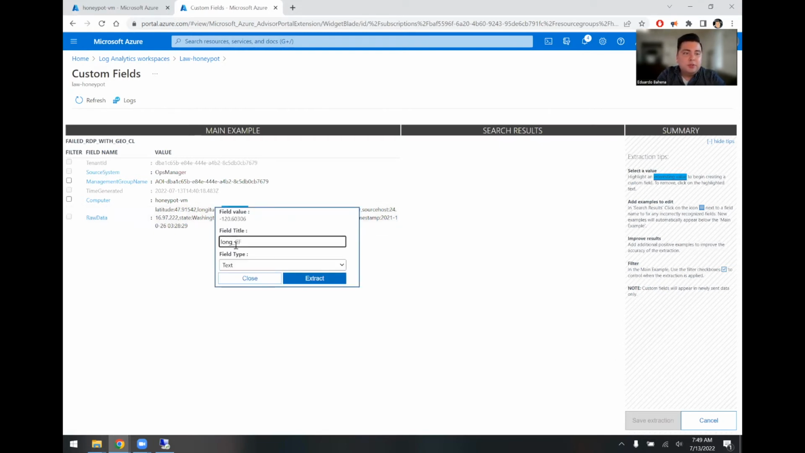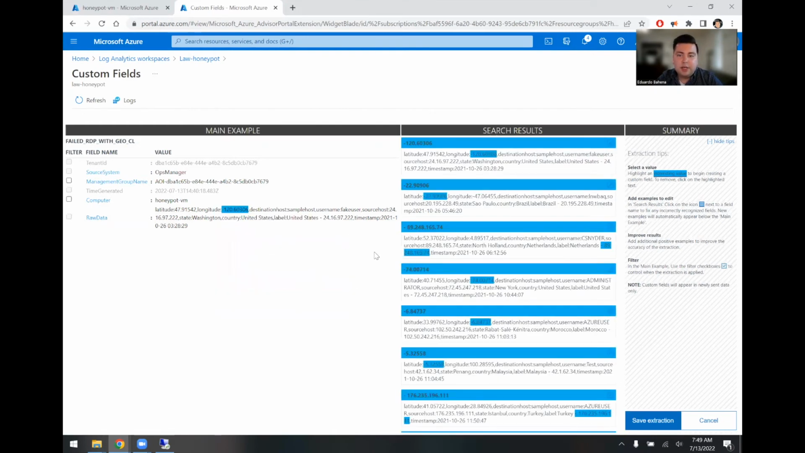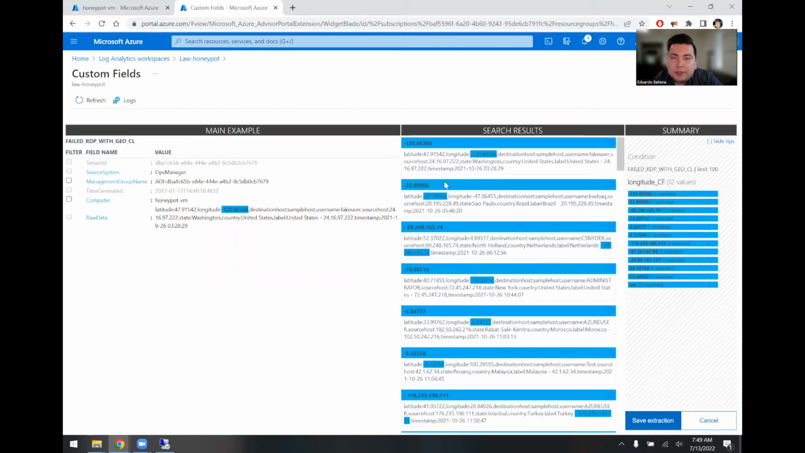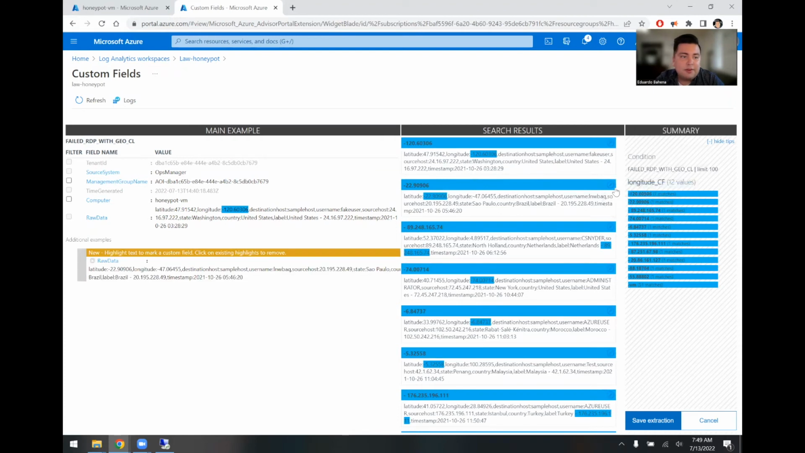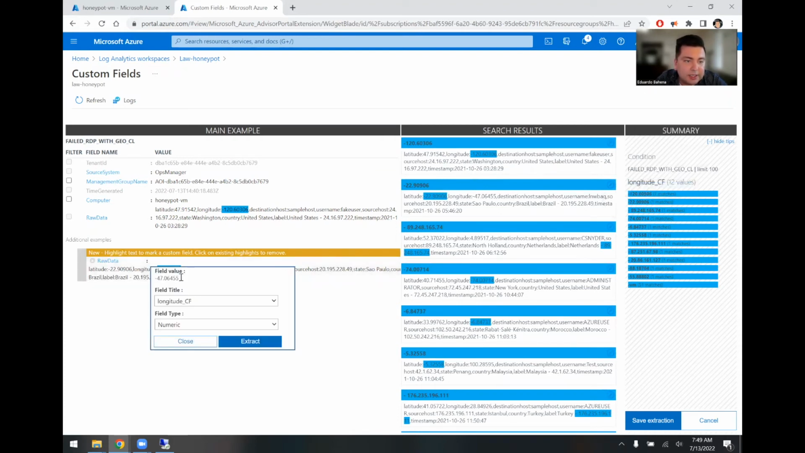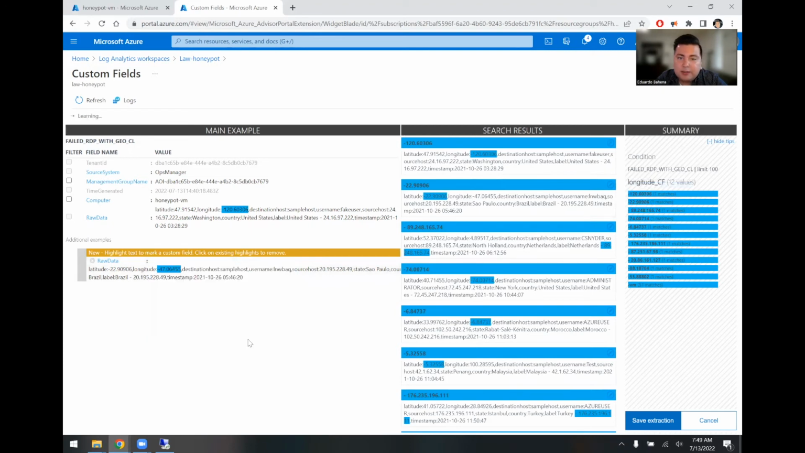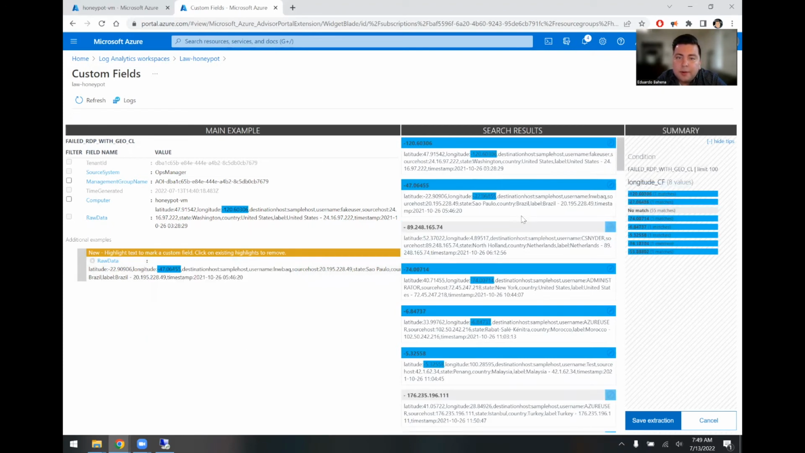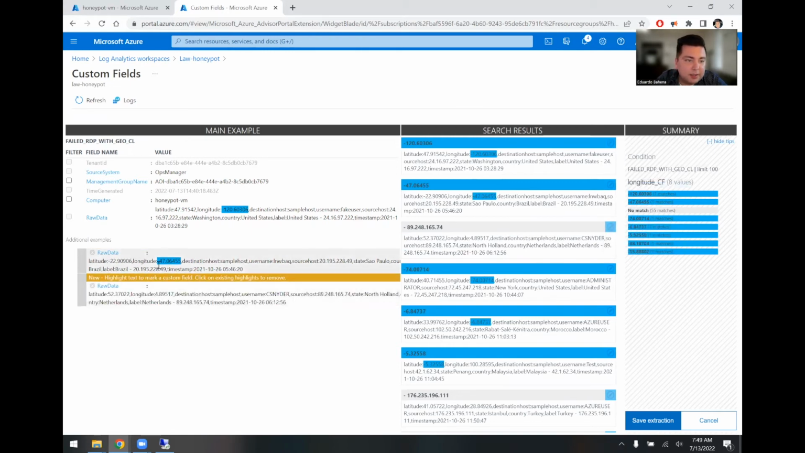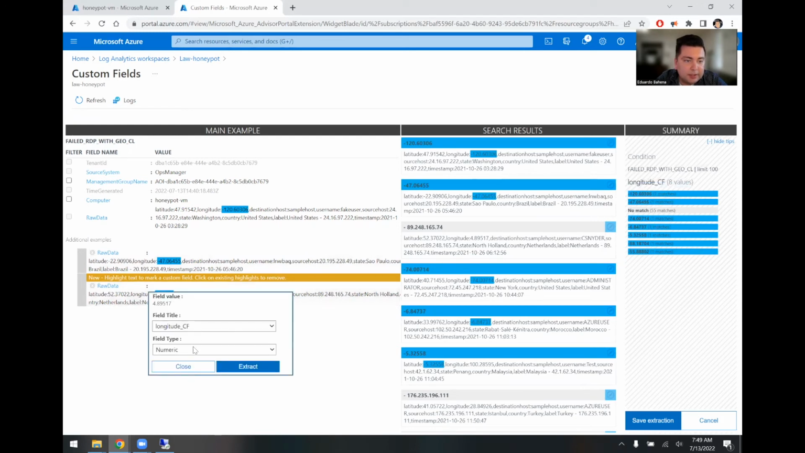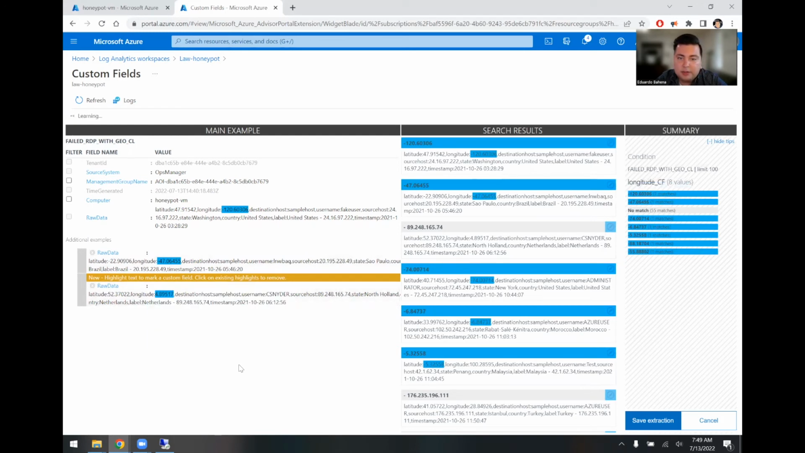So we're going to do longitude. We're going to go to numeric, hit extract. We want to make sure... oh, you see right here, it got this one wrong. So we're going to go ahead and hit this button. We're going to modify this highlight, and we're going to select the right field, which is this guy here. Hit extract. Okay. So we got that one, and right here, it looks like we have to fix this next one. We're going to hit modify. For the longitude, we're going to go ahead and hit that, numeric, extract.